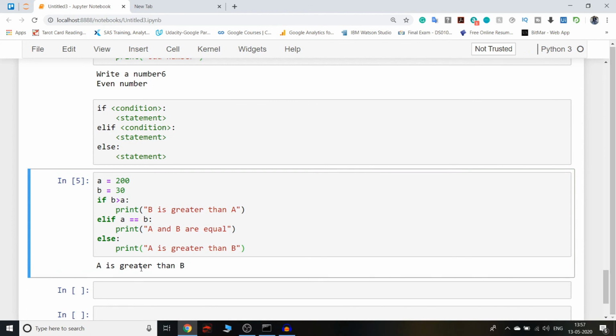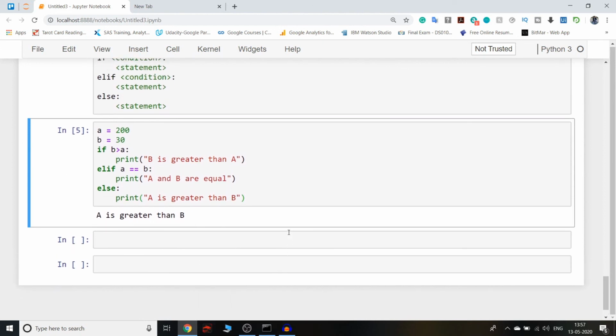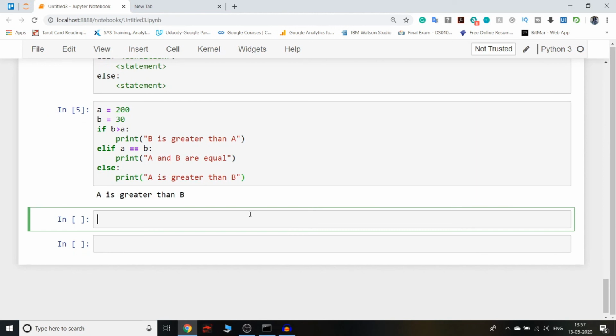Hence, the answer is "a is greater than b", because the first condition holds false, which is b greater than a. The second condition holds false because a is not equal to b. Hence, the third condition is run, and the final statement is printed that a is greater than b. You can try many more examples, like how you can grade students: if the number is less than 75, then b, less than 50, then c. You can try different conditional statements.